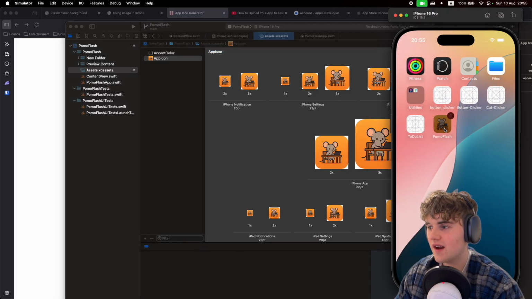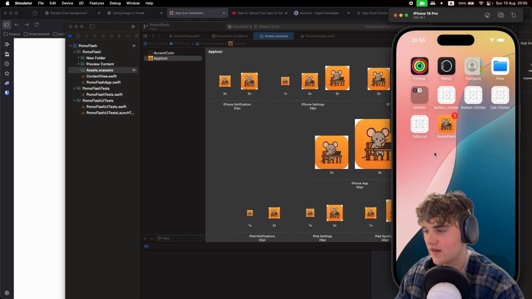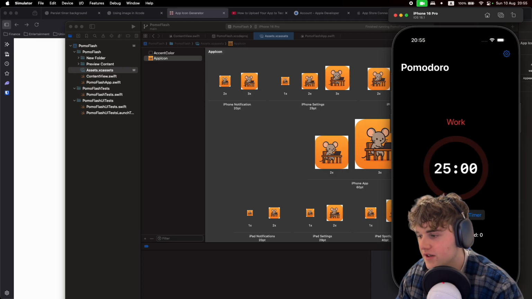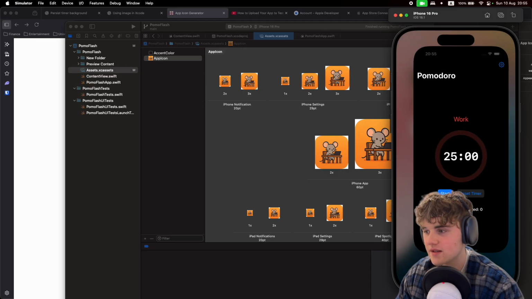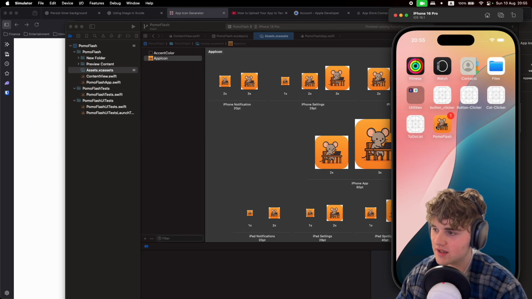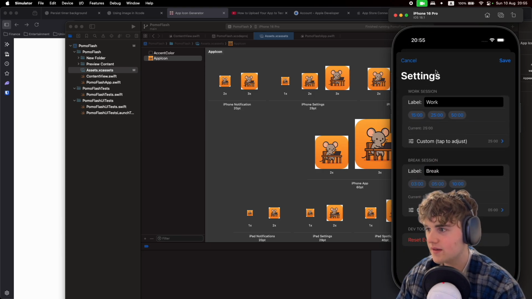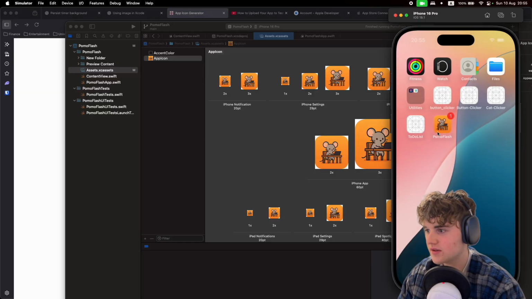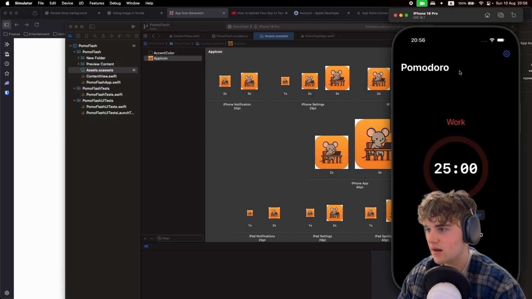Oh, look at that. That is amazing. Now we have our little mouse for our Pommel Flash app. That's hilarious. And you know, I have to admit, thanks to that website, which I'll leave in the description, that was insanely easy. Now we have a cute little icon, so it's not as boring. Amazing.